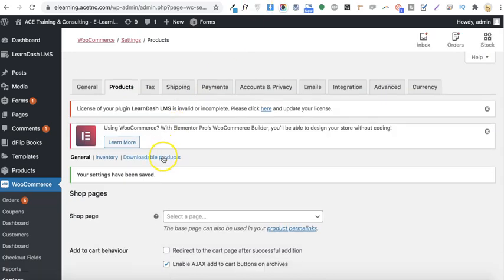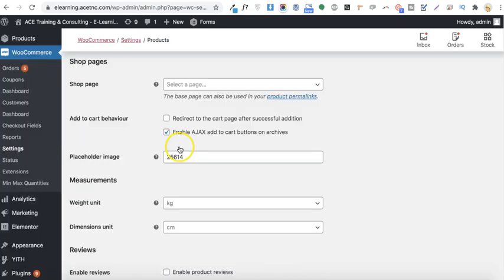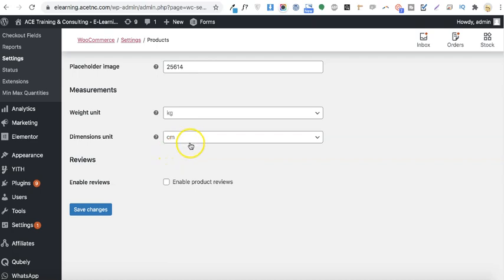Alright, so guys, this is how you can disable the product reviews on your website.